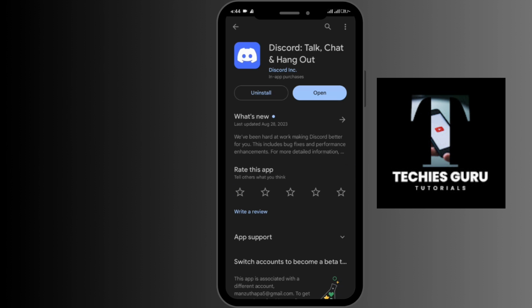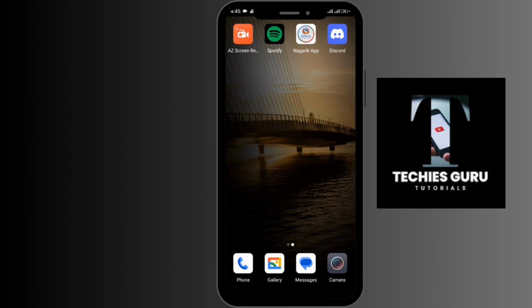Right now my Discord is up to date, but if there is an update option on your Discord, then you just have to tap on update and update the application. After trying this, you can go back and see you'll be able to fix your problem. So this is how you can fix screen share audio not working on Discord.